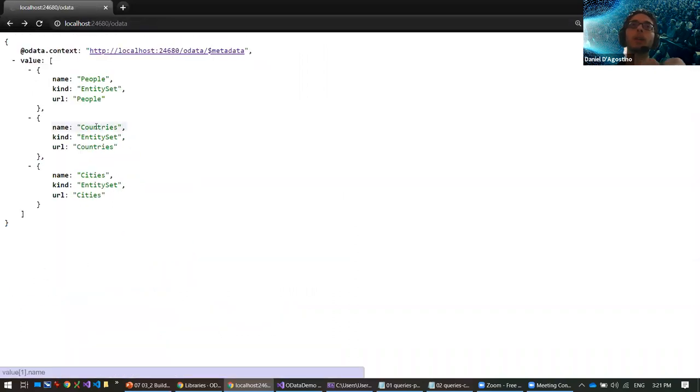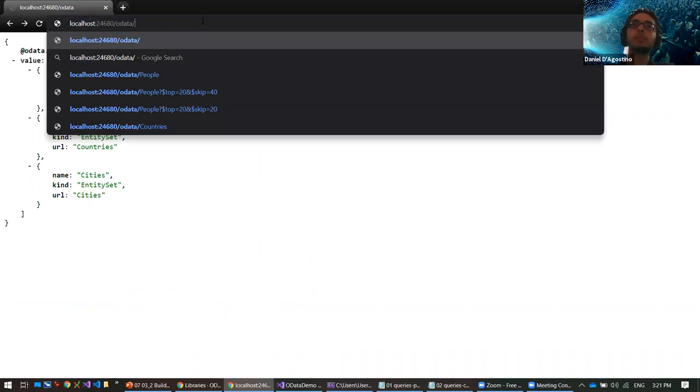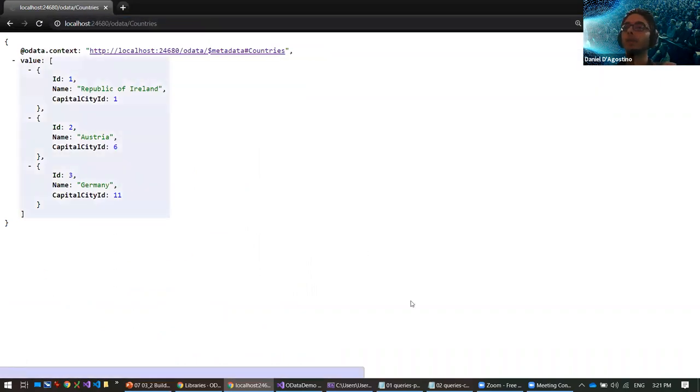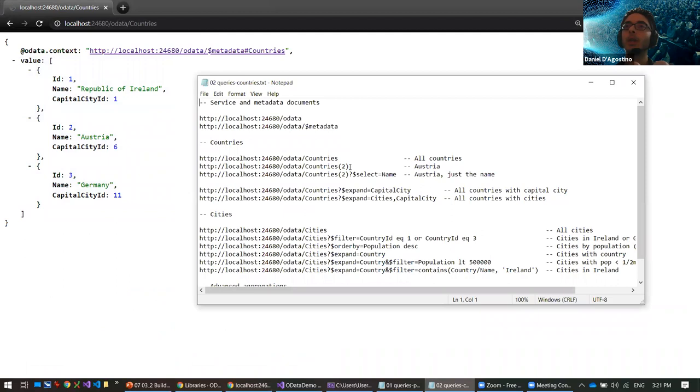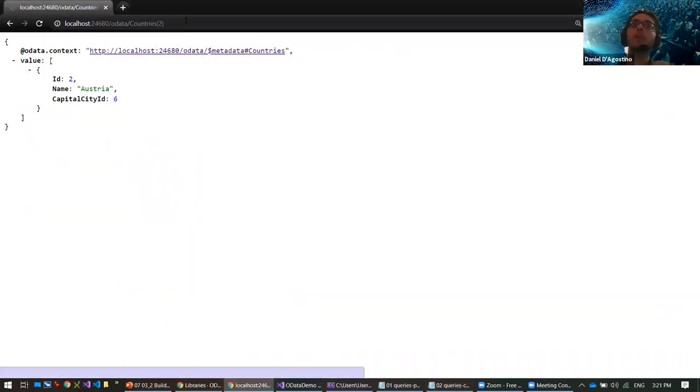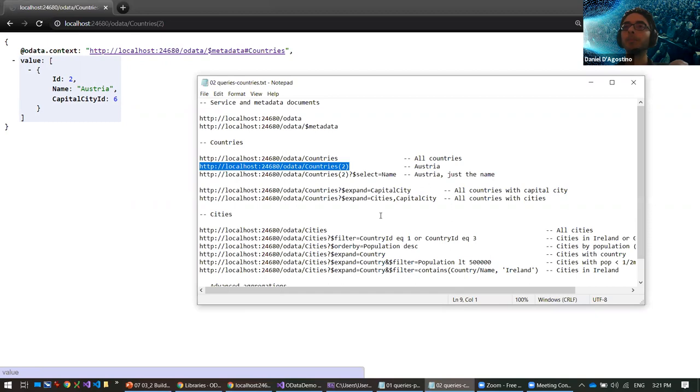So let's start by looking at the countries and run some queries over there. One of the most basic things I'm going to do here is to simply request a country by ID. You can see that ID 2 is Austria. So just by putting a 2 in brackets, we're requesting a specific ID. You'll remember that we can actually do this with filter as well, but ID is a first class citizen, so you can do it in this more concise way as well.